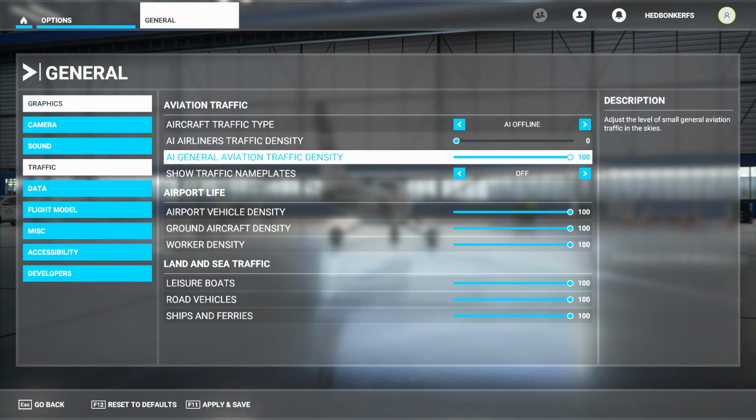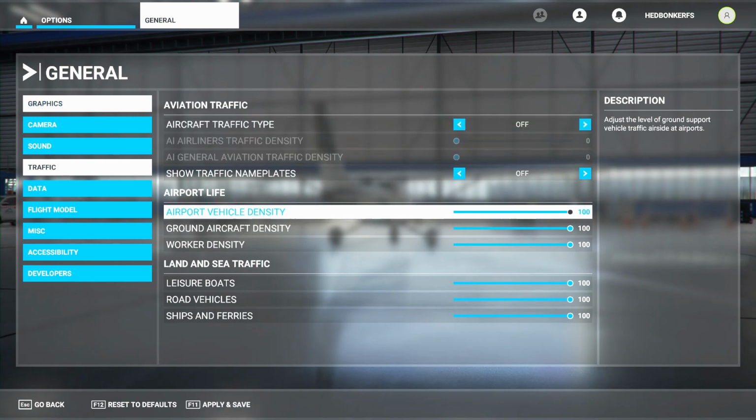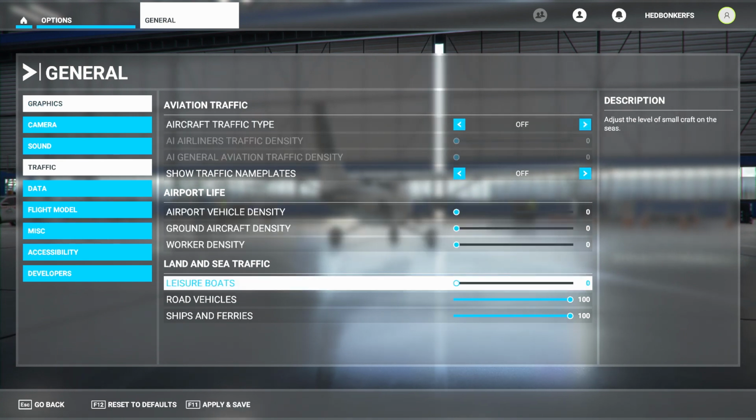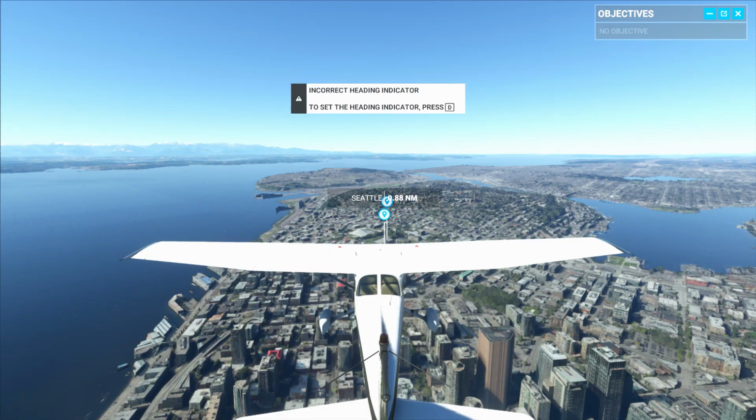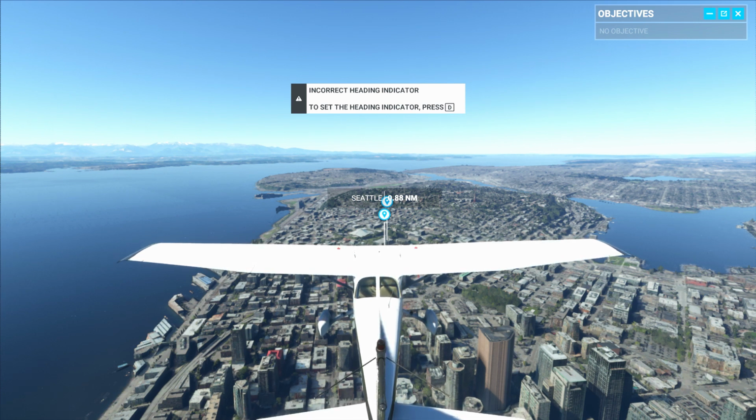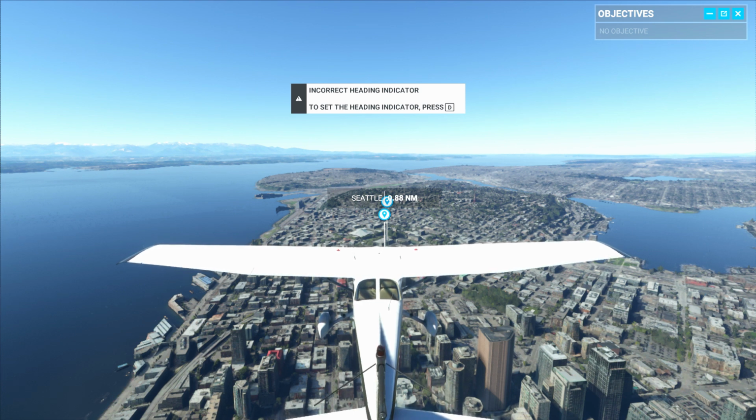If you find you're having issues with stuttering or frame rates, you might want to turn off all air traffic and ground traffic. This can have a big impact on your FPS. Another thing you might want to do is turn off all notifications that the game gives. Also turn off navigation markers and finally the HUD itself.